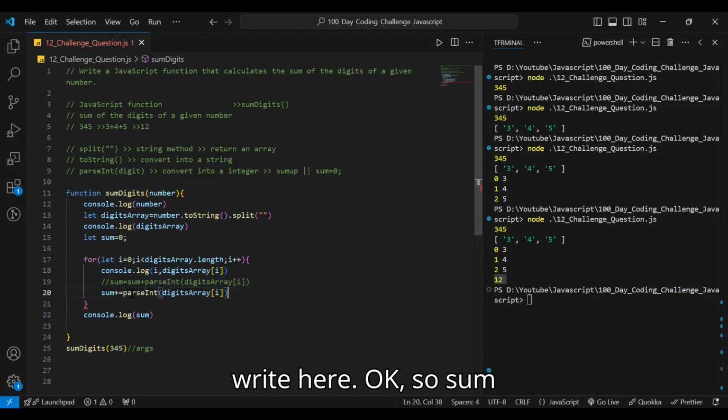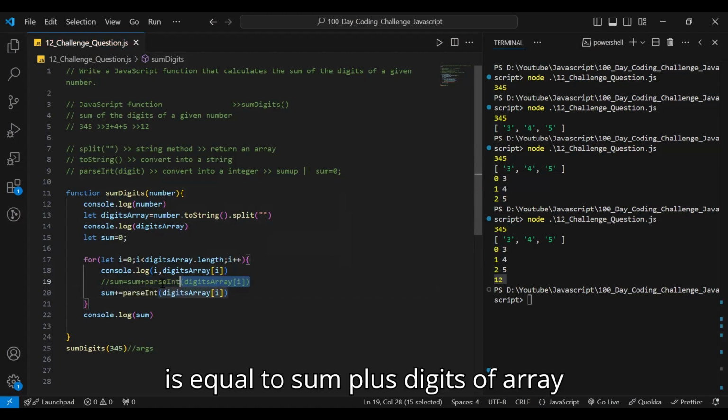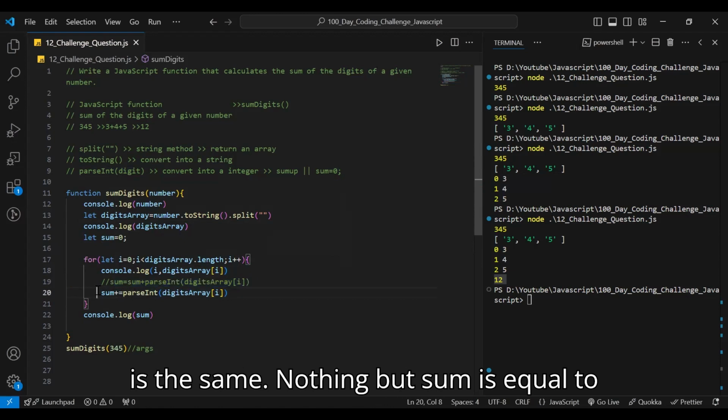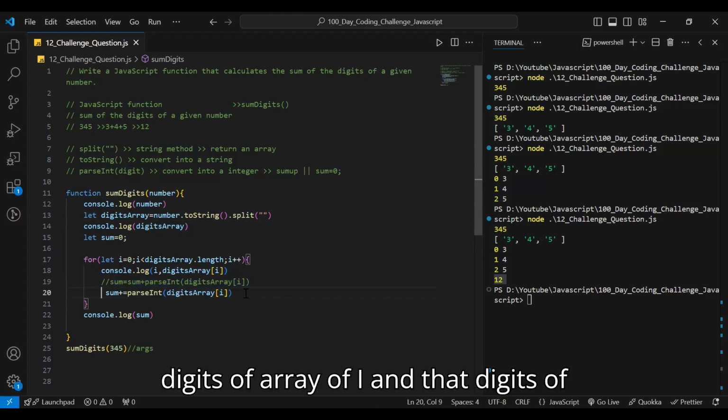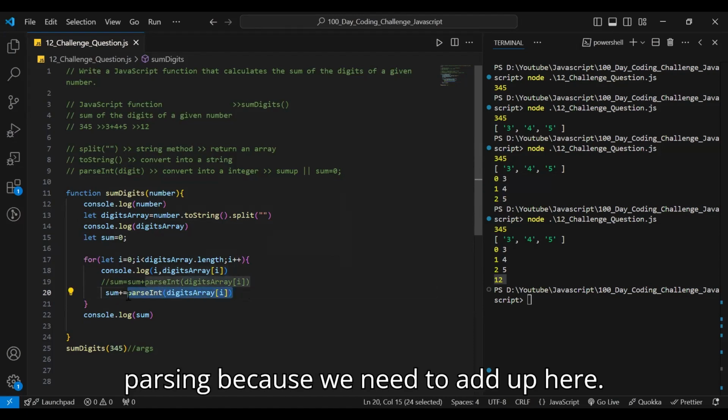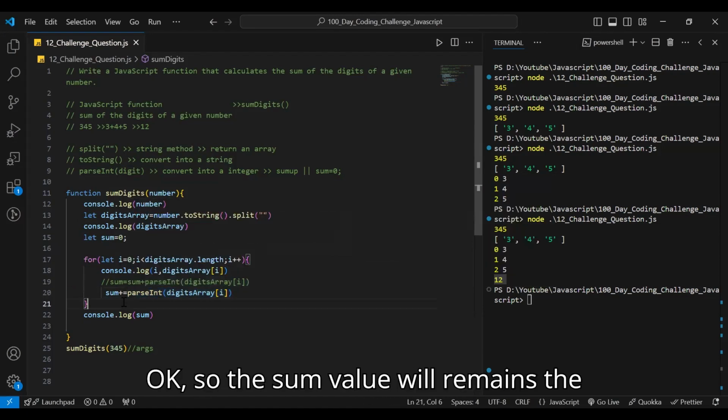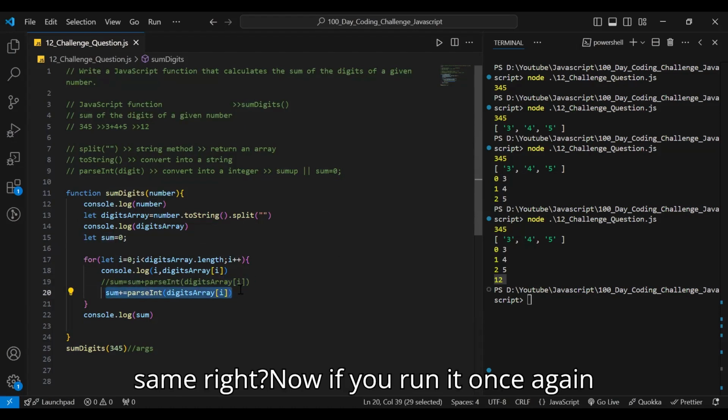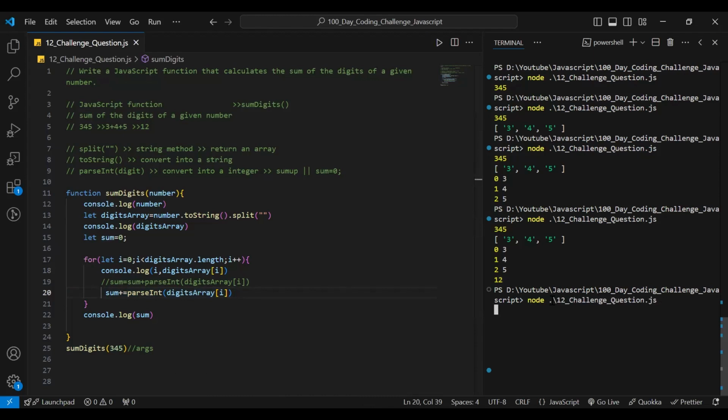Okay, so sum is equal to sum plus digits of array is the same, nothing but sum is equal to digits of array of I, and that digits of array of I you need to put it in the parsing because we need to add up here. So the sum value will remain the same, right? Now if you run it once again, you will get the same output.